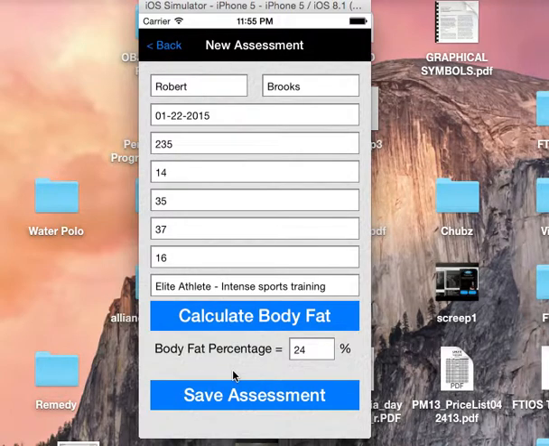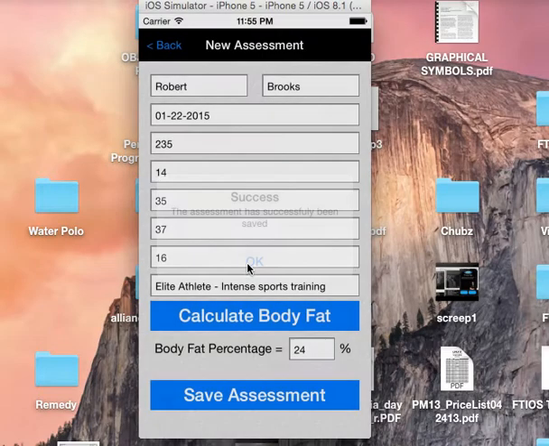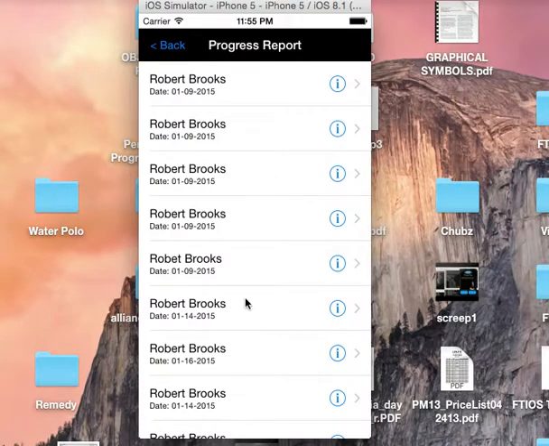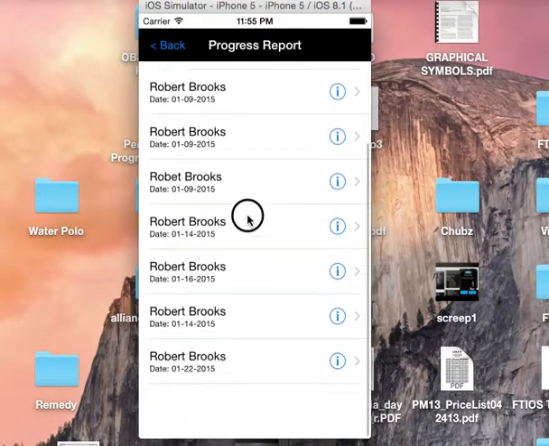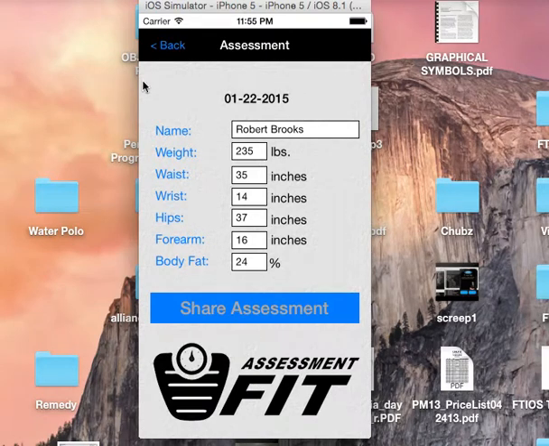Now, something that was not supposed to be done until Milestone 2 has actually been implemented in this build, just to give the user a little bit more to work with. This Save Assessment button. You click Save, and it pops up and says the assessment has been successfully saved. What that means is now that we go back to our main menu and hit Progress Report, now all these right here are all ones that have been saved. The last one that we just put in there is the 22nd that we entered in. So if you click on that, it will come up and show your actual assessment for that date.